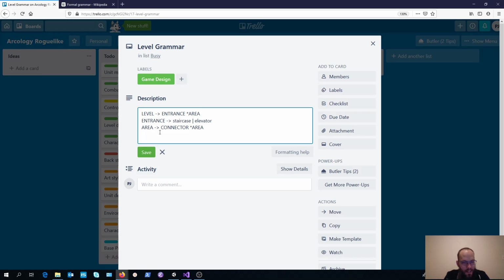Our area can either be a connector plus an area. It could be a connector on its own. We could have a hallway leading off into nothing that never got finished. Or it could be one of our existing rooms, which would be room 1, room 2, maybe room 3, etc.